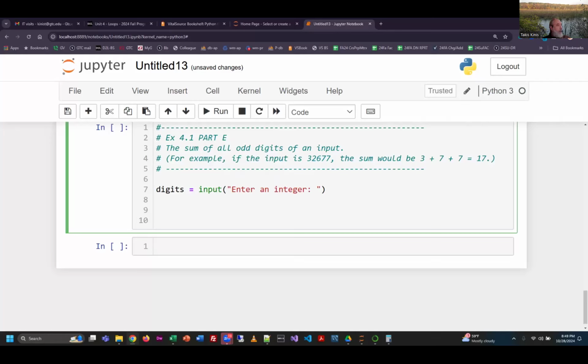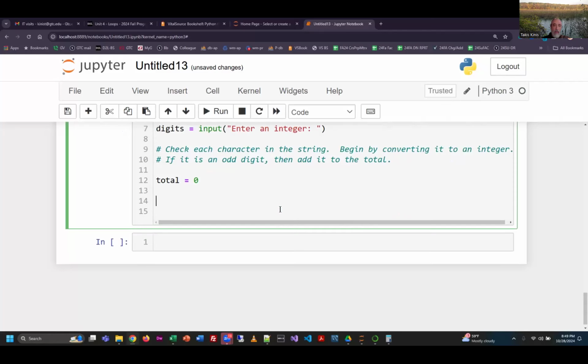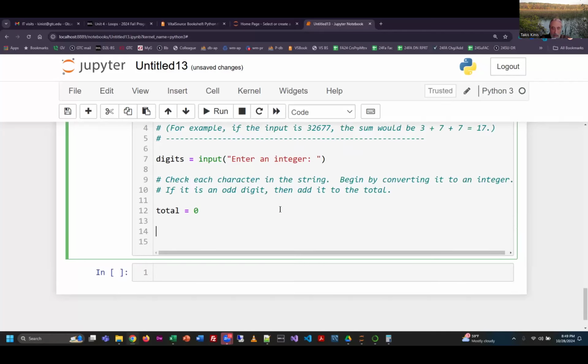Right. And then here's my little instruction set here. Check each character in the string, begin by converting it to an integer. If it's an odd digit, then add it to the total. Okay. Well, you know what? We need a total to add it to. So let's just set up a total. There it is. Then we are going to run our loop.